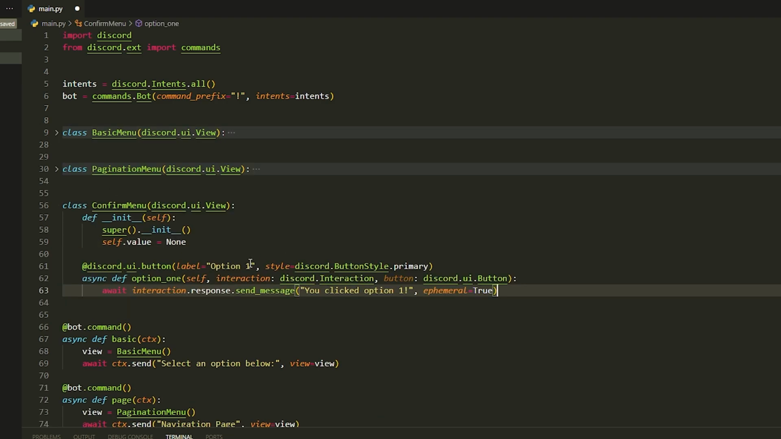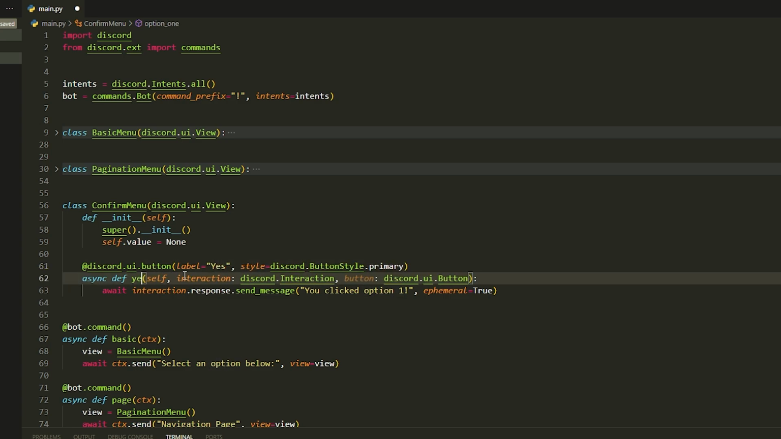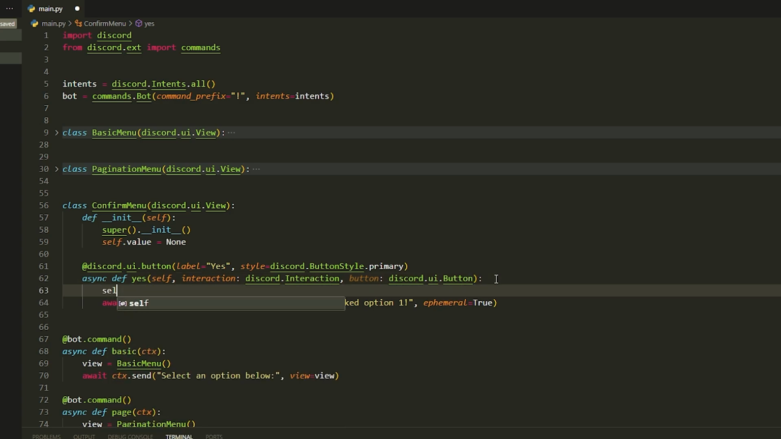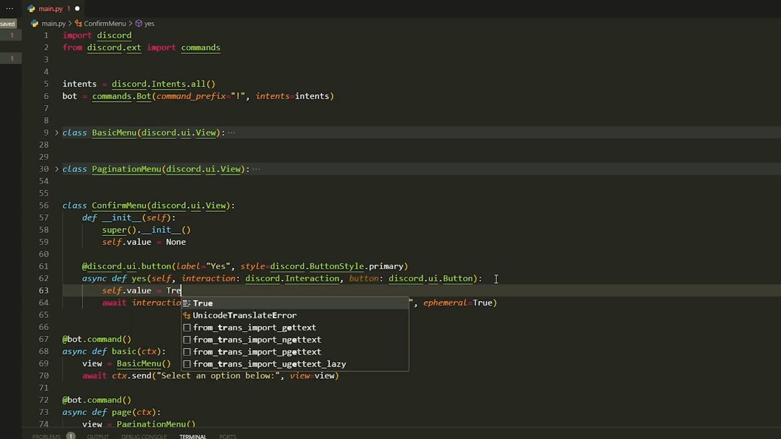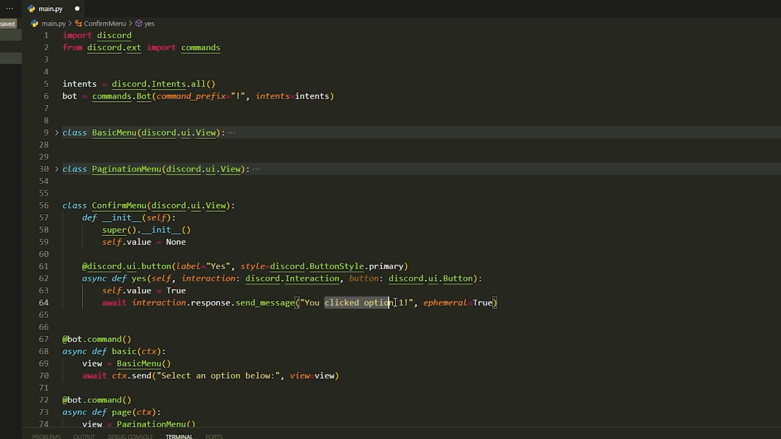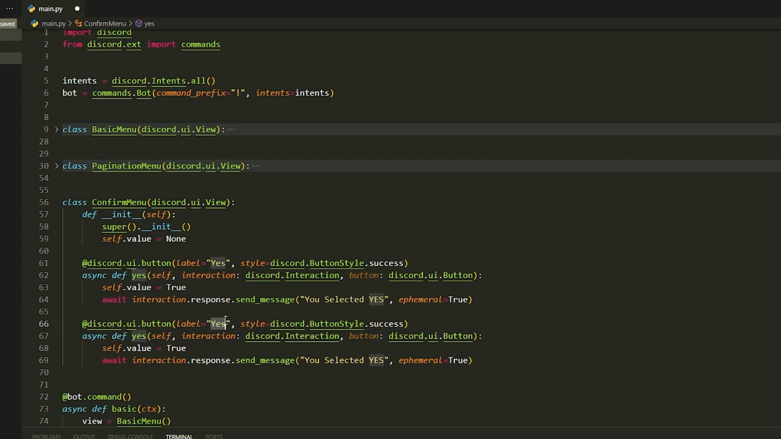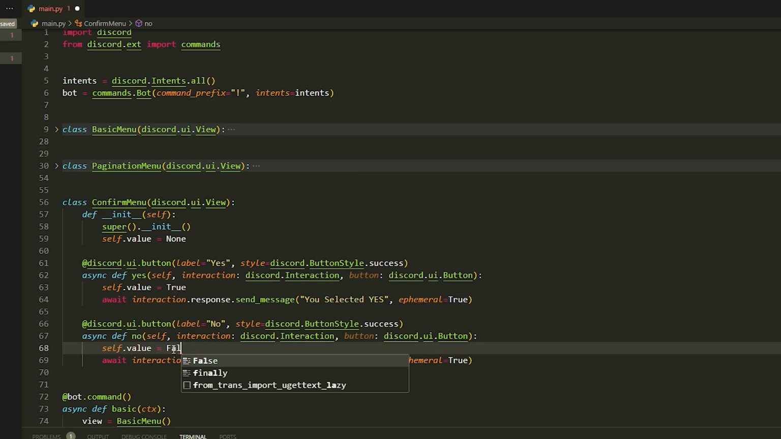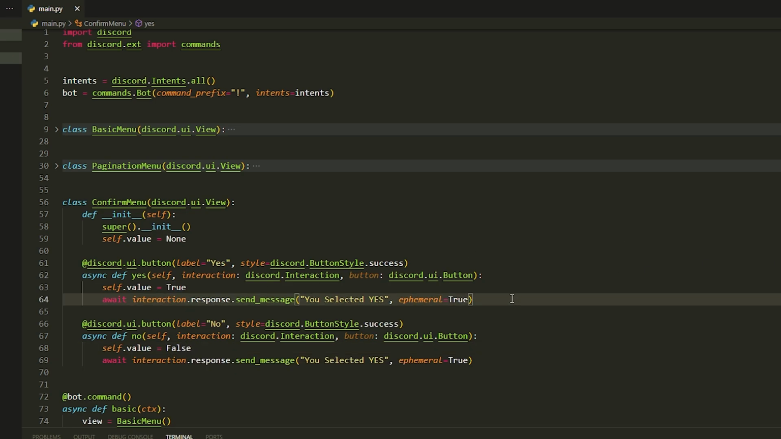Yeah, so we got option 1, which we're just going to change to yes, and then let's just change this to yes as well. And then under here we're going to go self.value, and that's going to be equal to True, and then the response is "You selected yes", and that should be about it if I'm right. I think so. We're going to put this as success though, so let's just do that real quick. But yeah, now we're just going to copy this and put that one there, and we're just going to put this as no, and then we're going to change this to no, and then we're going to change this to False, just like that, bang, and that should be that. That's the yes and no self.value thingy.